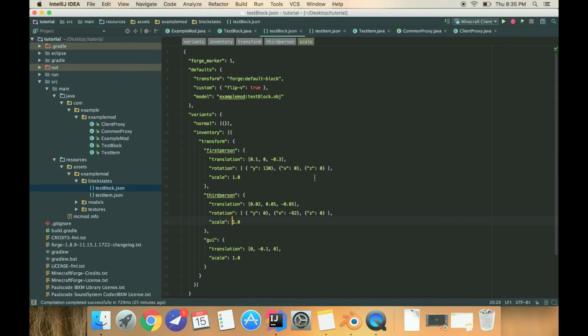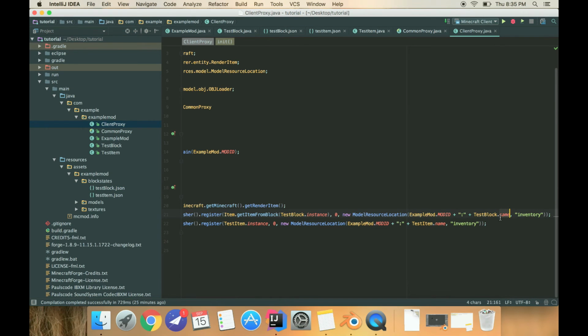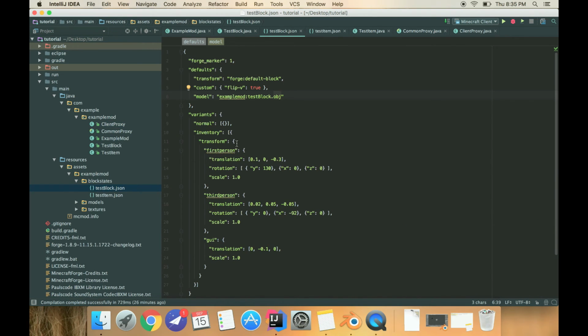But I do know that the JSONs I include in the download link will work for your blocks and items. Just copy and paste exactly what I have. And then the only line you're going to want to change is the model line. You want to change that to your mod ID and then the model name.obj. That's all you want to do. Okay? And both of these. And these go in your block states. And these must be whatever name you put up here in the client proxy's render item register. But in here, you have the transform in first person, third person, GUI.